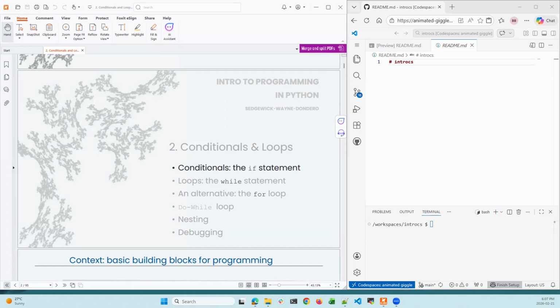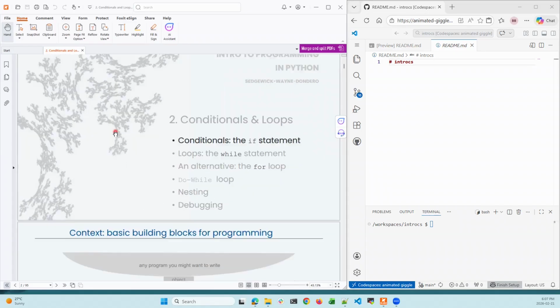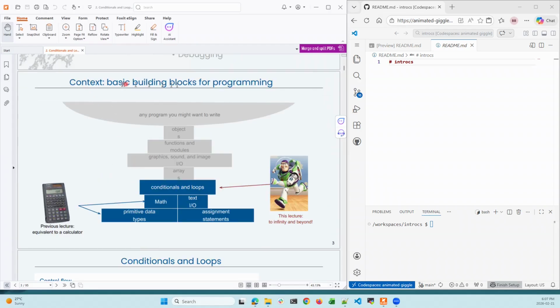So do while we don't actually cover too much. There are certain cases where we use it, but mostly we don't use the do while much. So let's continue. Context: the basic building blocks for programming. What have we done so far?